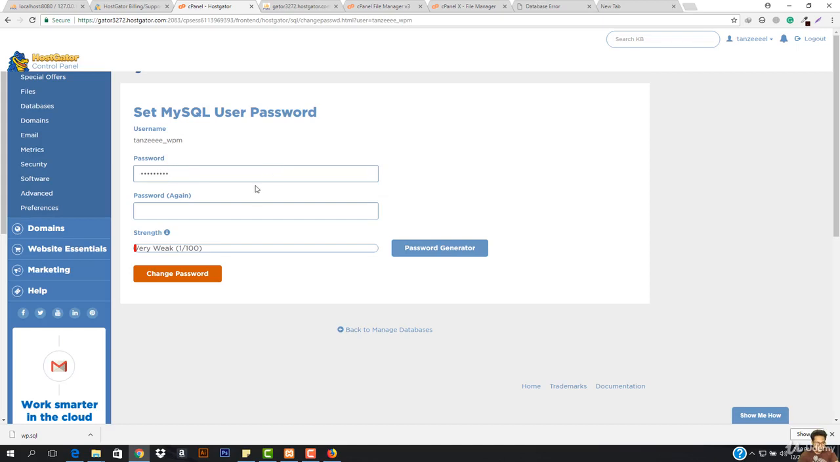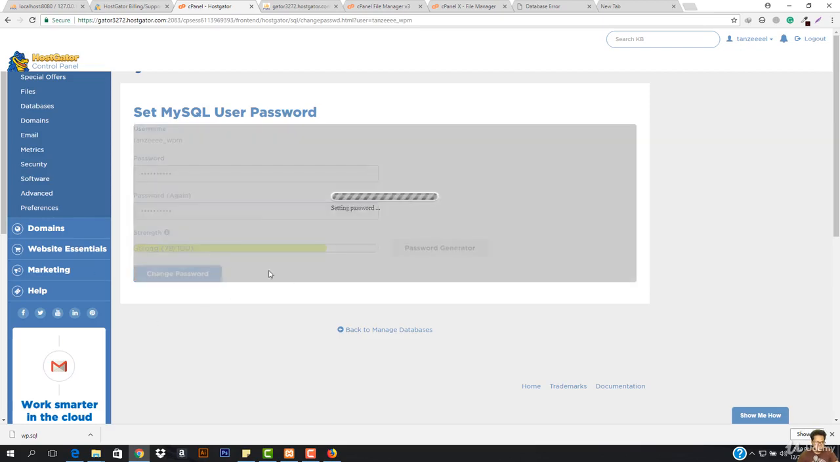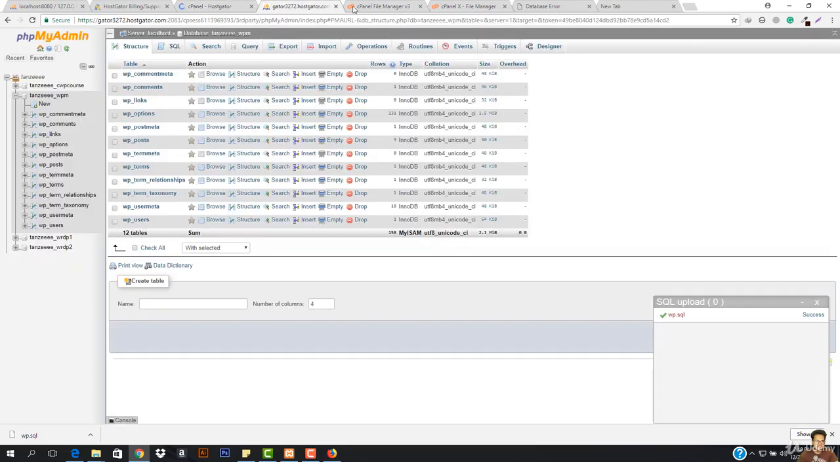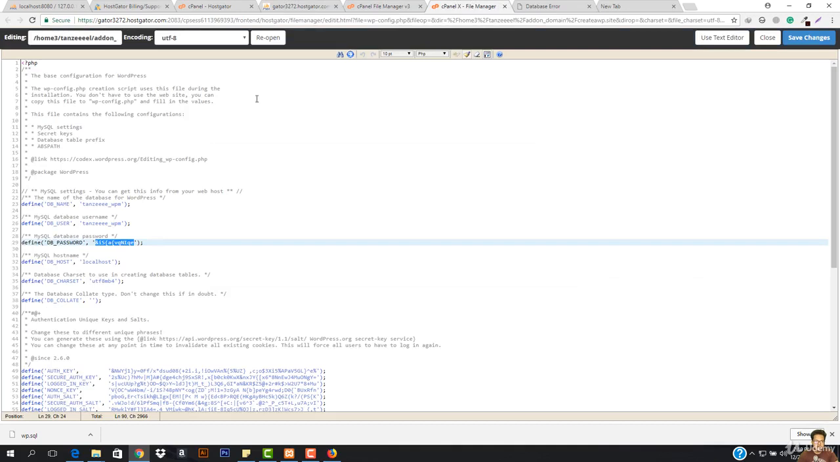Security 123 exclamation mark. And let's just hit save changes. So you can see that I have successfully changed the user password. I'm going to come here and change the config file.